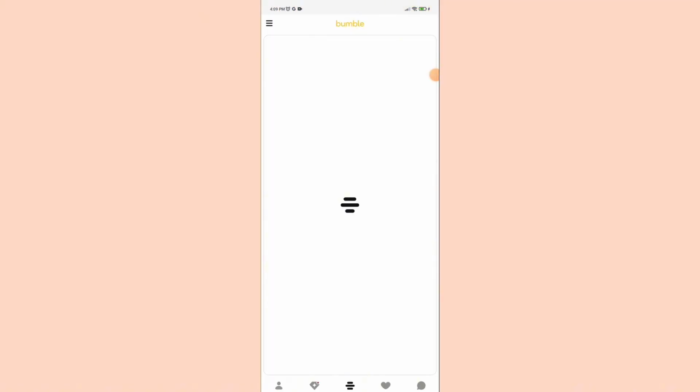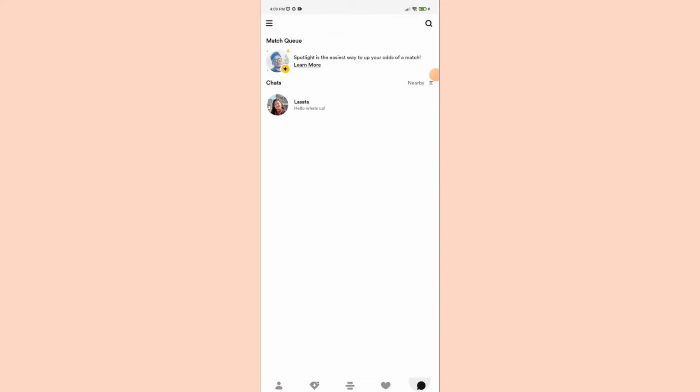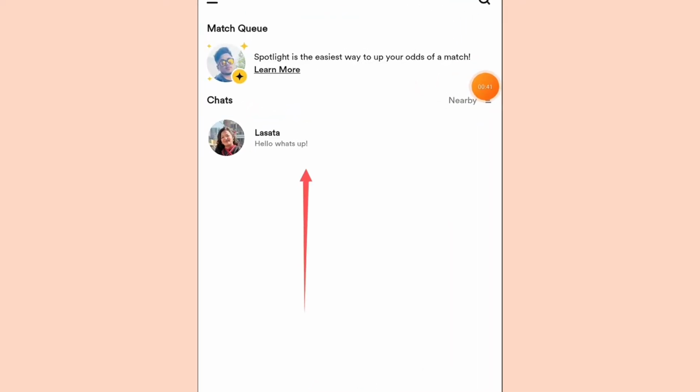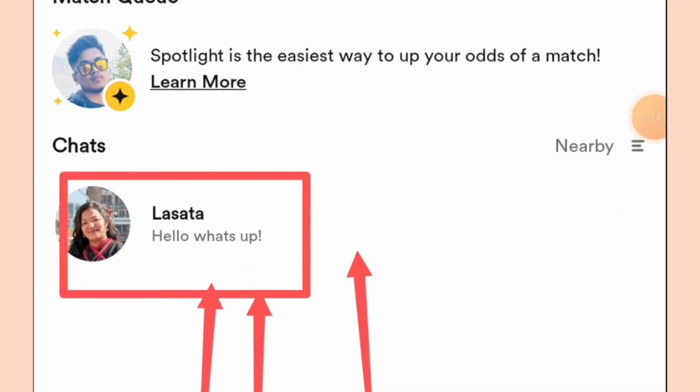This is your home page. So here, go to your inbox icon as shown here. It will navigate you to this interface. Now click on the chat to whom you want to send voice note. For now, let's click on this chat.